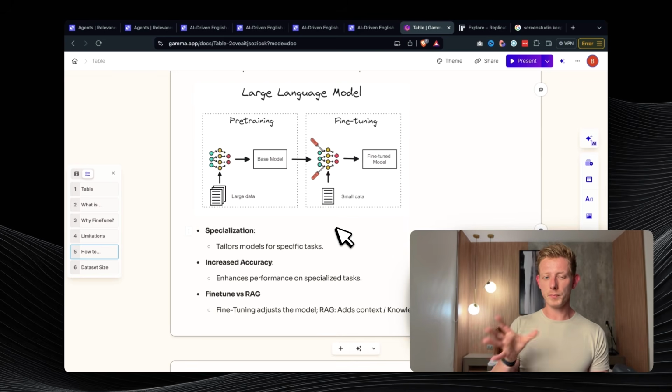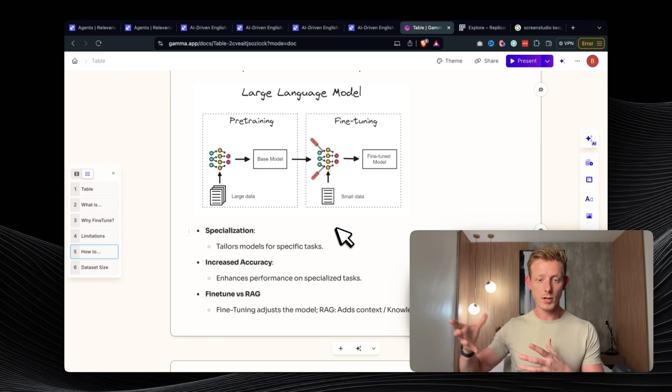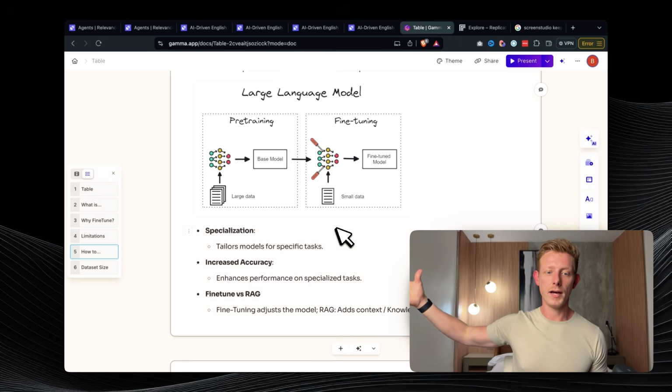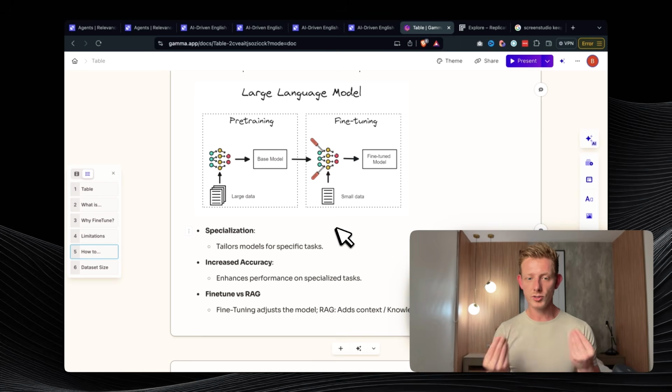Now, lastly, some people have some confusion between fine-tuning and RAG. The difference is very easy. Fine-tuning actually adjusts the underlying language model, while RAG, or a knowledge base, just adds context or knowledge to the base model, right? So it doesn't actually change the underlying model. It just adds context to it.